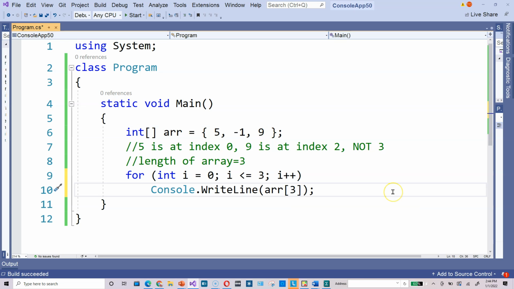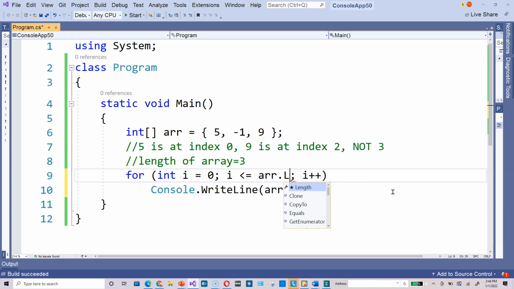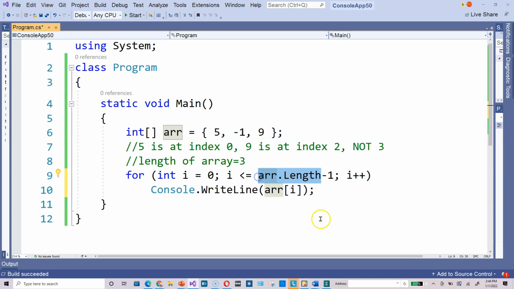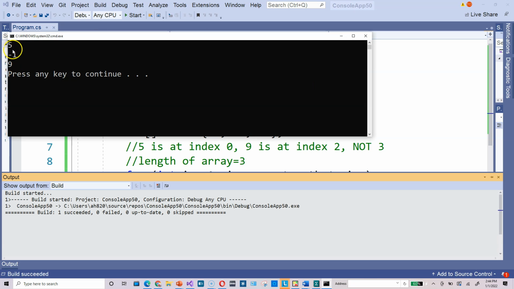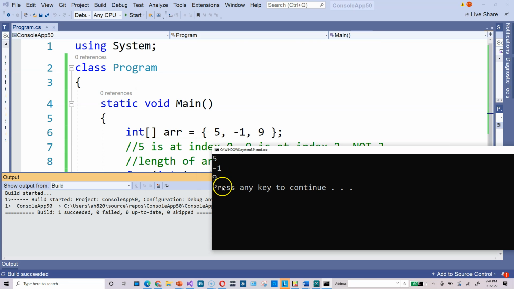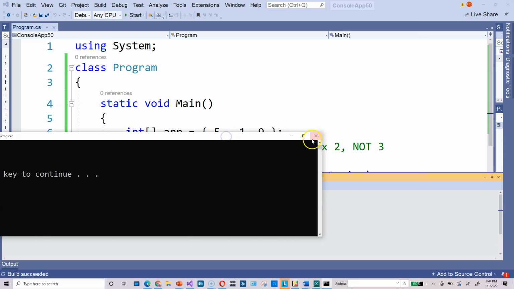So for that reason, if you're going to do it this way, sure, you can do it this way. Put an I in here, and then you can use the length property, so arr.length. But then you have to subtract 1 this way, because you want to make sure that the highest value you stick in here is 2, which is the last index. So since the length of the array is 3, 3 minus 1 would give you a value of 2 at the last step, and you would get what you need. So start without debugging here. As you can see, you get 5, -1, and 9. Perfect. Terminate this. Terminate this.